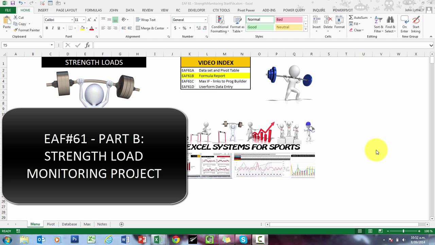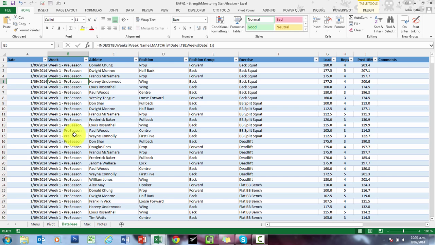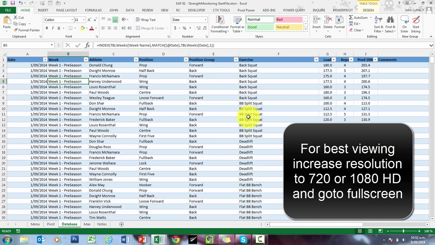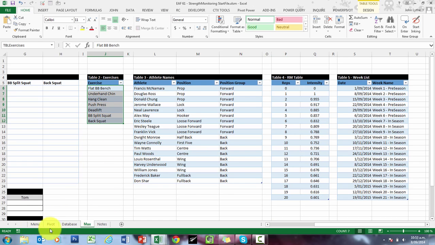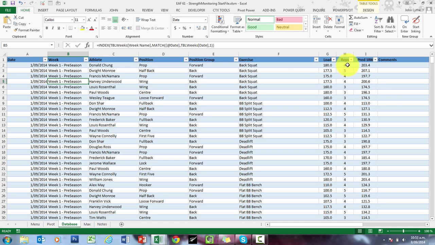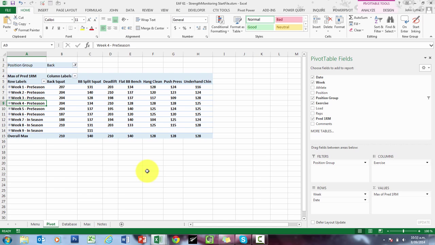If you haven't watched the first video, what we did was create a data set of strength data from athletes doing workouts. We've got a selection of these exercises. I just randomly picked 6 or 7 exercises, put some data in place, used a 1RM formula predictor to calculate 1RM, and we made a pivot table. So we're able to look at an individual athlete or a group of athletes and what the max predicted 1RM for each exercise was throughout a period of time.